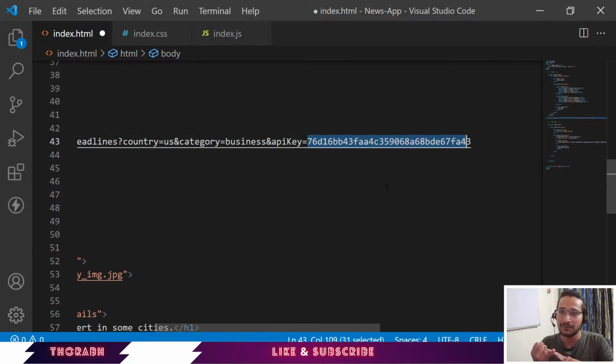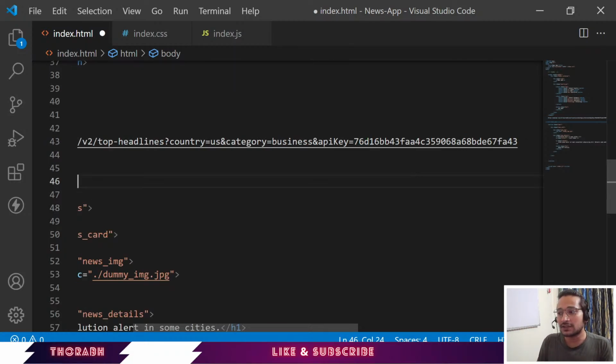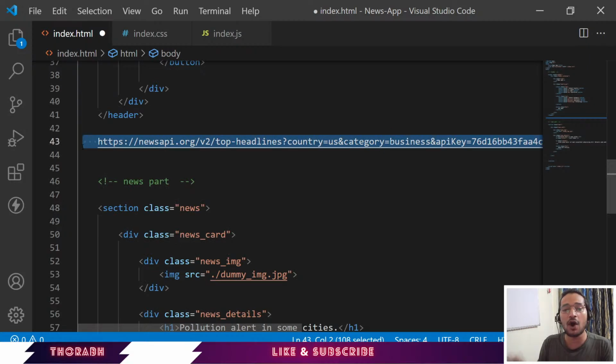Country, from which country you want the news from. Category, what category of news you want, tech related news, business related news, anything. And API key, that is basically your authentication. So this is the URL that you have to call.